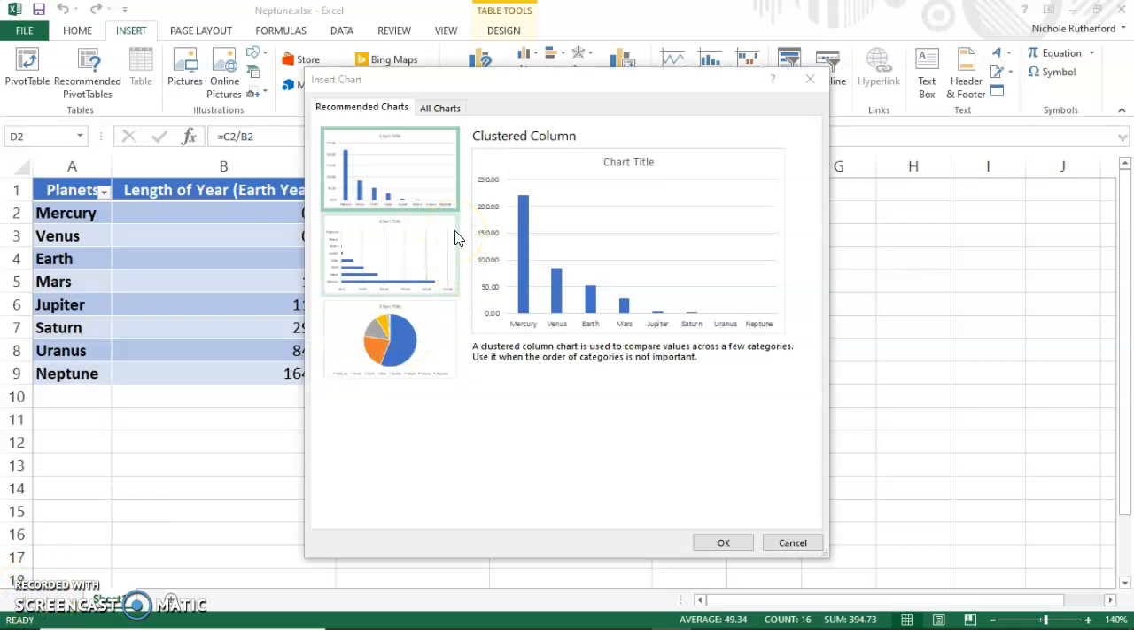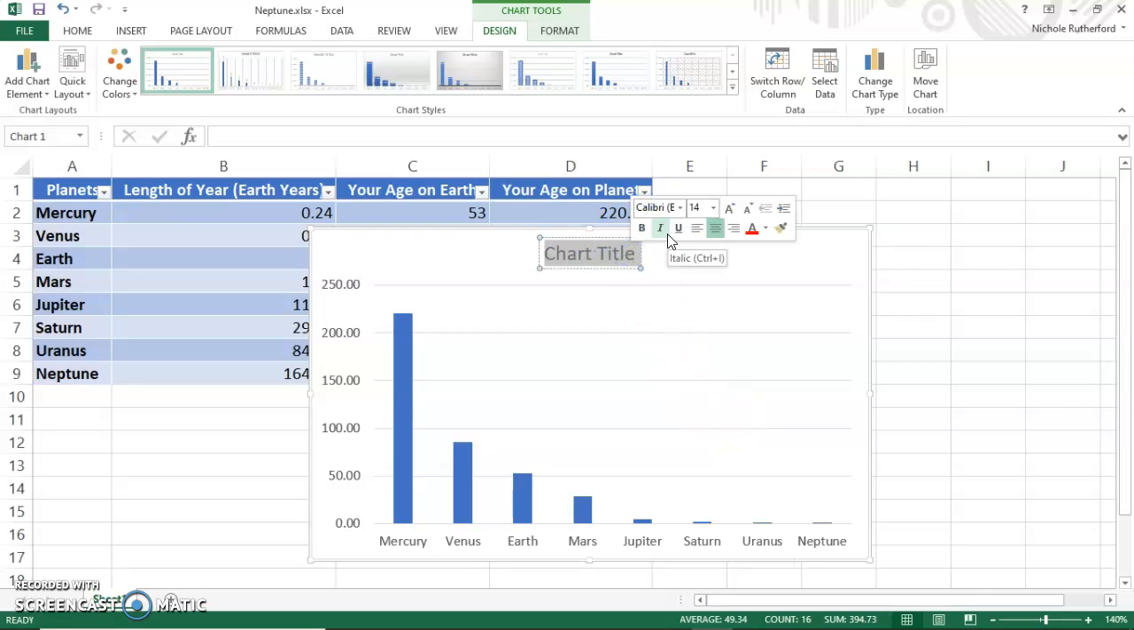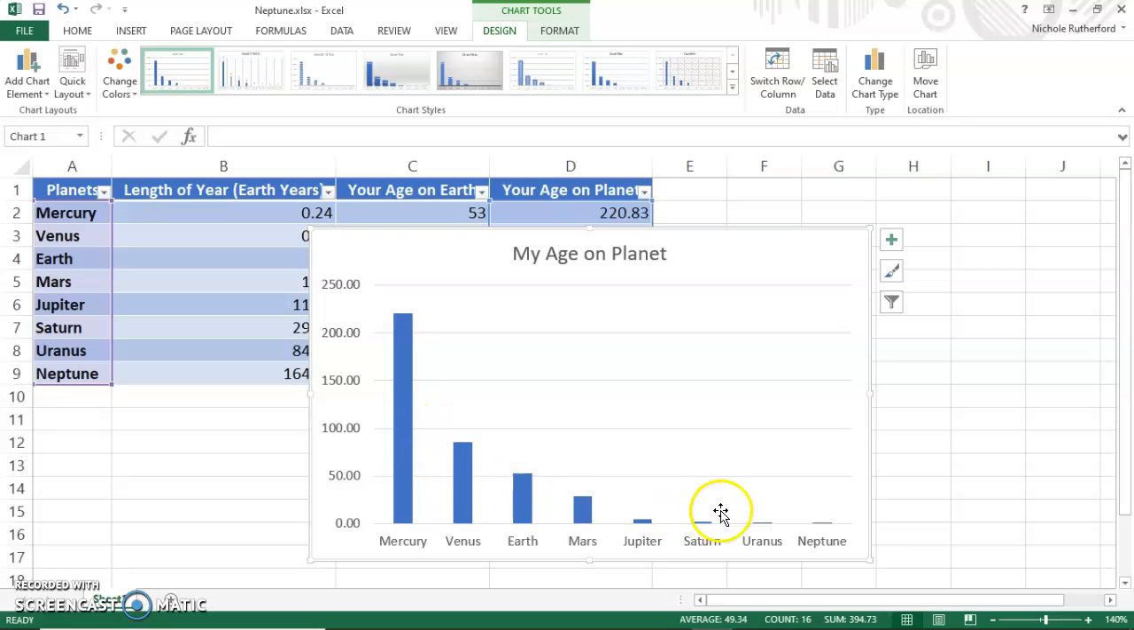and you'll see that when we click on Recommended Charts, it automatically has the clustered column chart, and that is the one that we're looking for. So go ahead and click OK, and it will automatically include the chart. Now we want to change the name to My Age on the Planet. And then you'll also notice that for the ones that you're very young, you can't really tell how old you are on that planet.